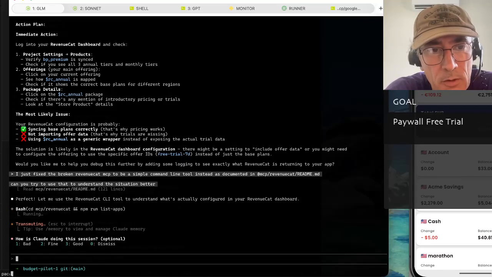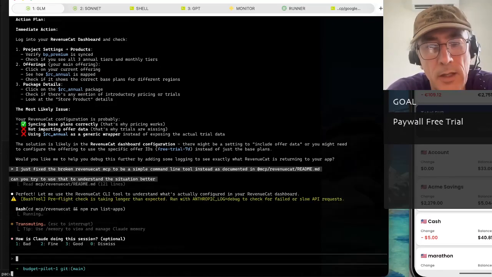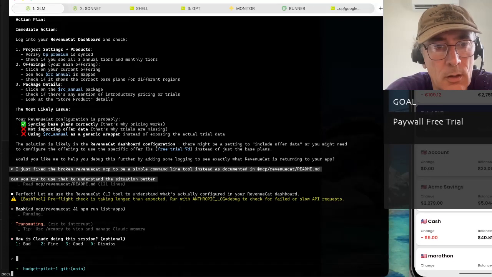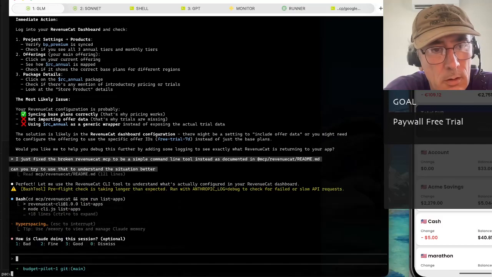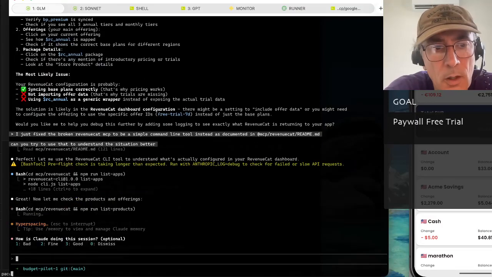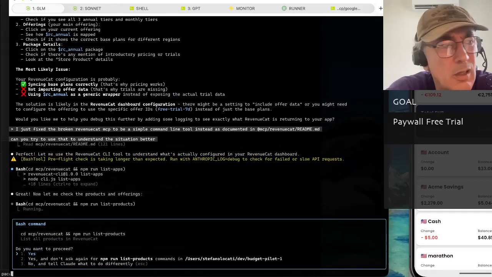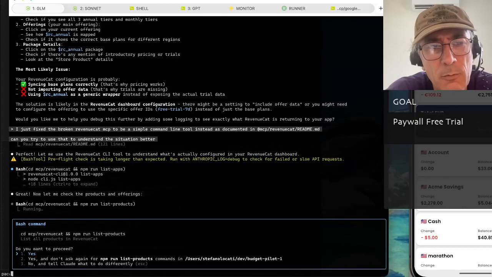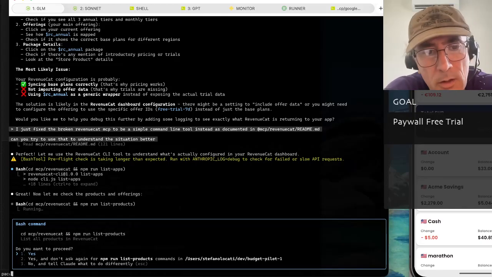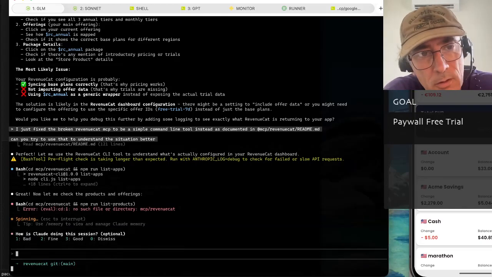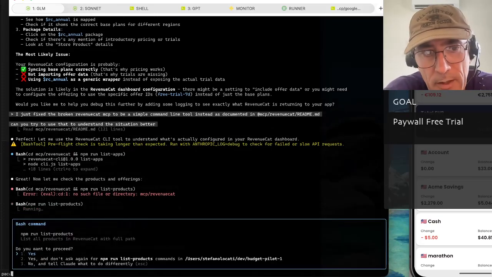Let me use the Revenuecat CLI tool to understand what's actually configured in the Revenuecat dashboard. Fantastic. Okay, that doesn't matter. Enough with this request for feedback. How many do you ask me? I cannot answer all of them. That's so annoying. That's a bug.